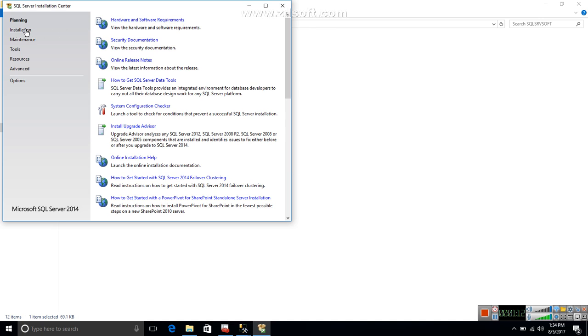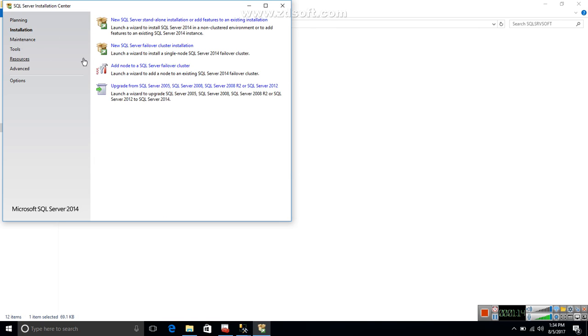So let's move on to installation on the left menu, and there are a couple of options. We will go with the first one, which is standalone installation. Standalone means on a physical server you are installing that. Next two options are there for cluster. We will use it later on. So let's click on this.